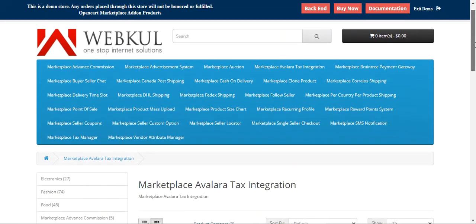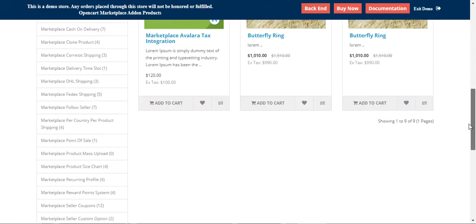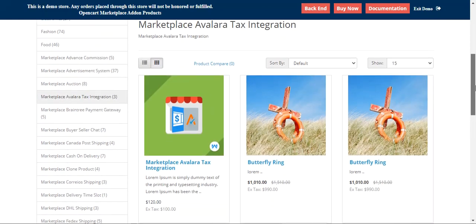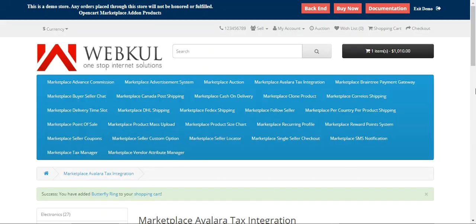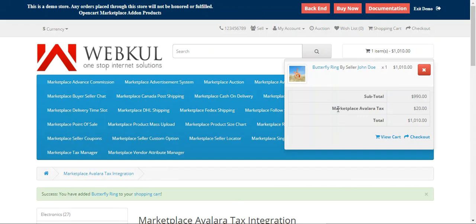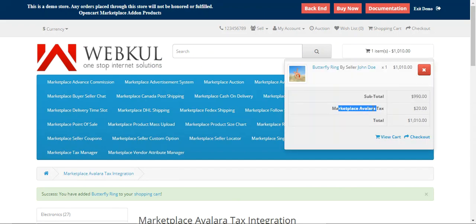So right now I'm at the OpenCart Multi-Vendor Marketplace web store, and I'll be adding one product to my cart. I'll tap here on the add to cart button, and the product is added to the cart. Now within the cart, the customer can see the marketplace Avalara tax that is applicable on this particular order. On the subtotal, we can see here we have $20 as the tax.